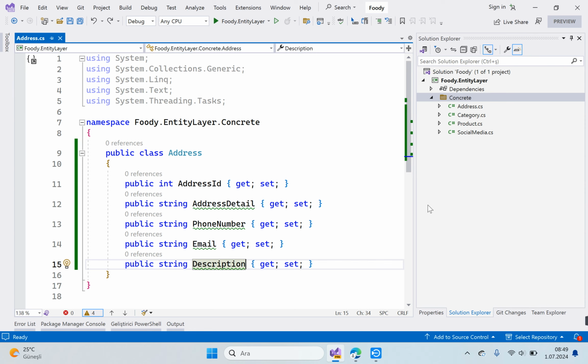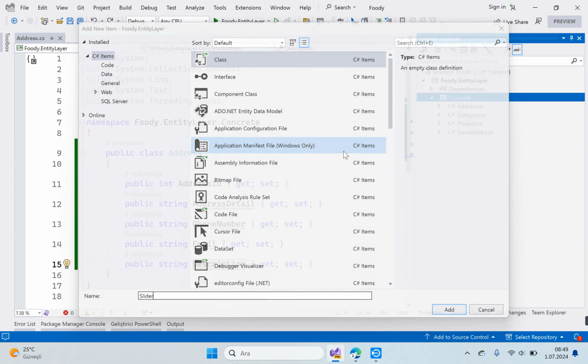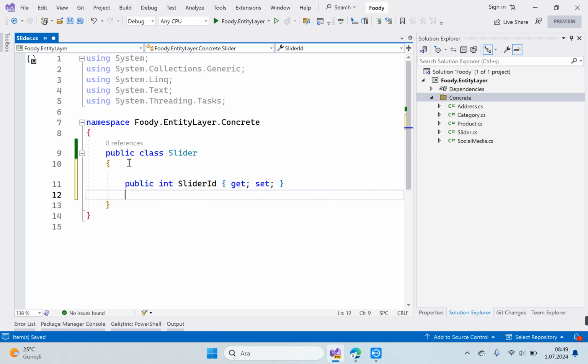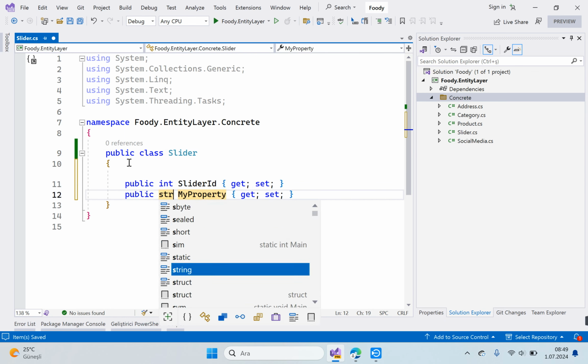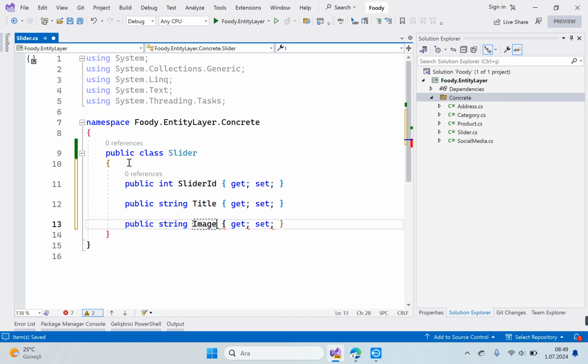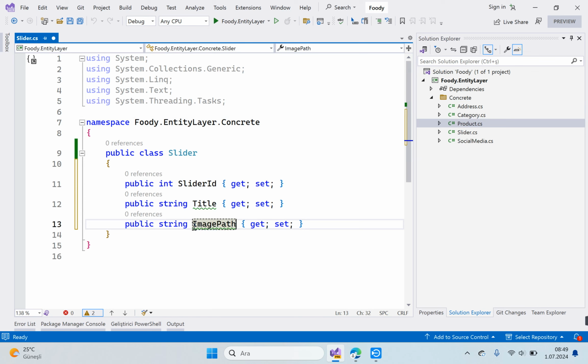Let's create a new class. Right click, add class. Our class name is slider. Okay. Change access modifier to public. We need prop, tab, public int slider ID, prop, tab, public string slider title, and image path or image path URL. What is product URL? Image URL. Okay, image URL. You know, image path, image URL. Good.